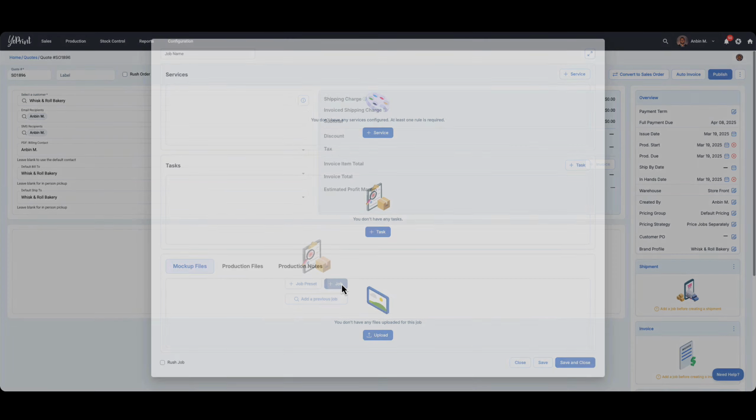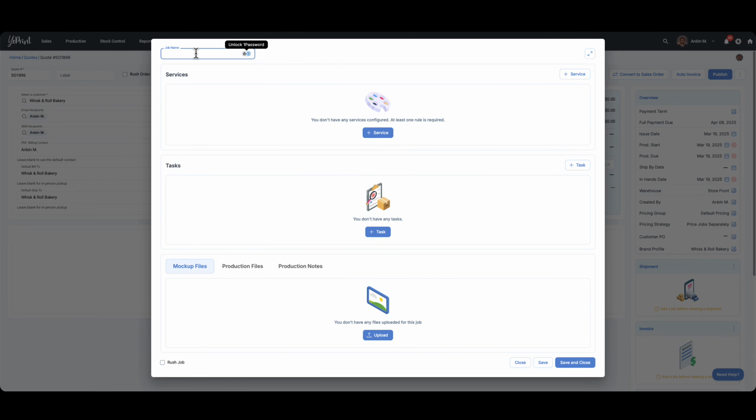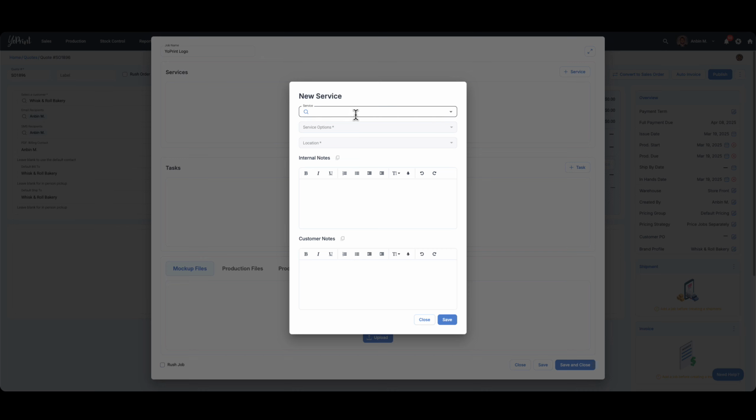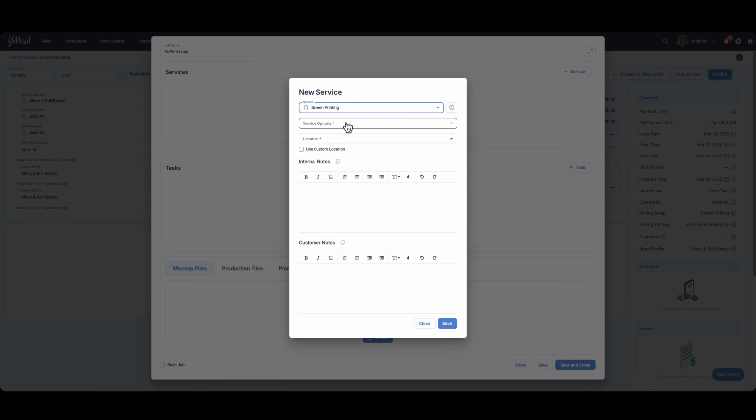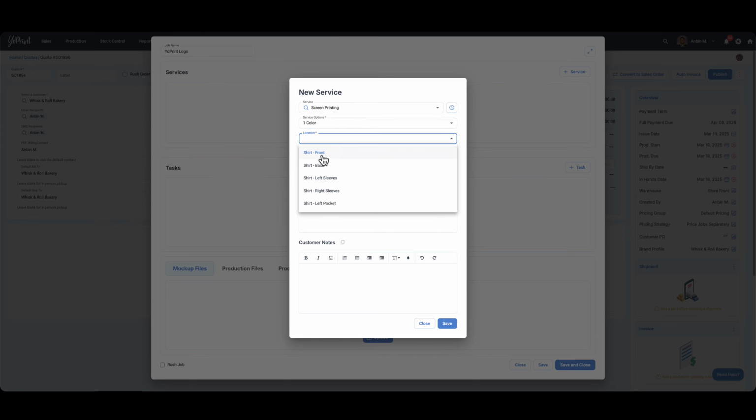So we're going to go ahead and create one job for this order. I'm going to say plus job, and I'm going to give this job a name. In this case, since we're doing a YoPrint logo, I'm going to call it just that, YoPrint logo. Once I'm done with that, I'm going to add a service. Services are basically your pricing matrix. So for example, this is going to be a screen printing order, so I'm going to select screen printing, one color and front.